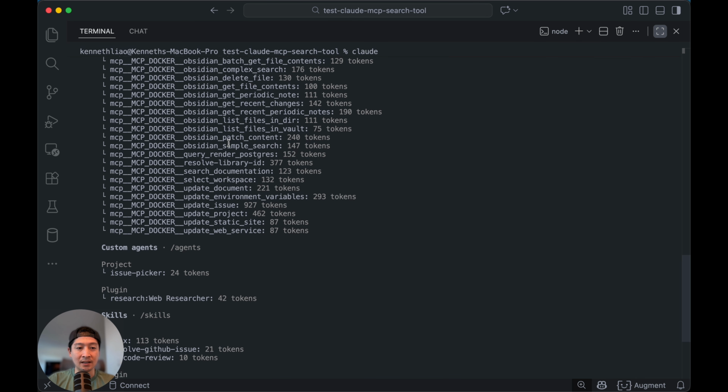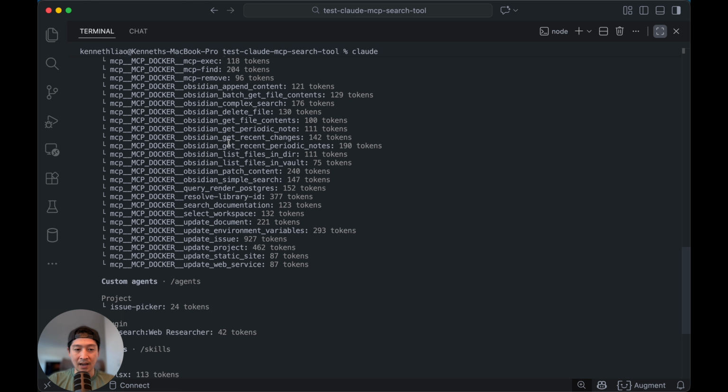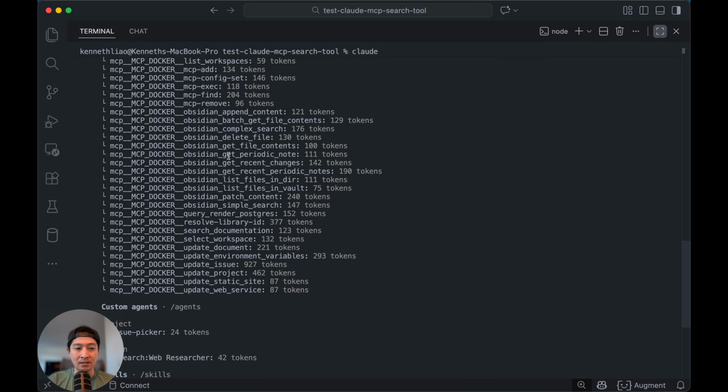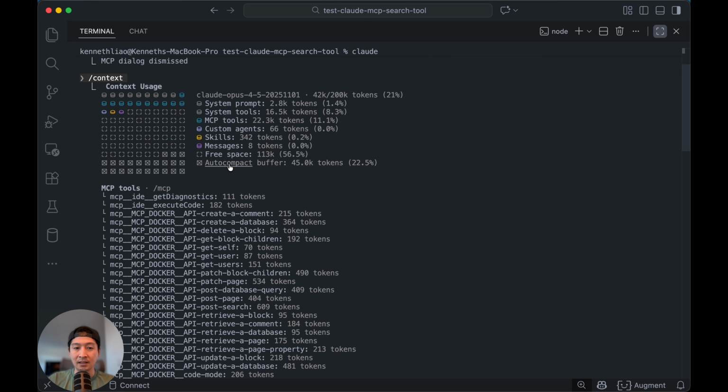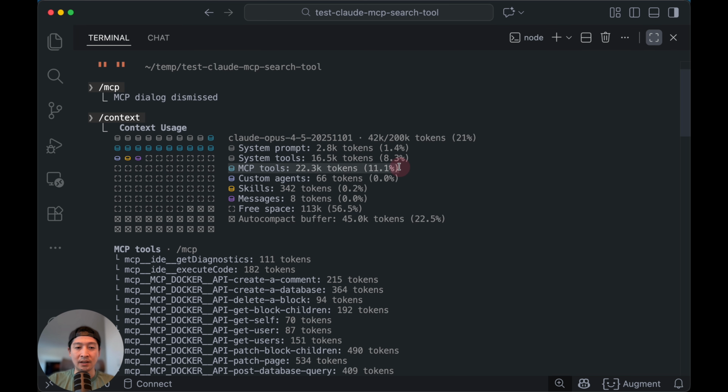Here, you're going to see all of the tools that are in my actual MCP servers. Here's the context usage. All of those tool definitions have in fact been loaded into the context window. So they're now taking up 22,000 tokens or 11% of the context window. So this is still a big issue, right? The more MCP servers you add, the more of your context window you're going to take up.